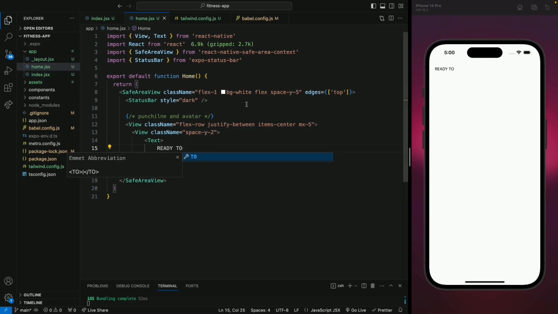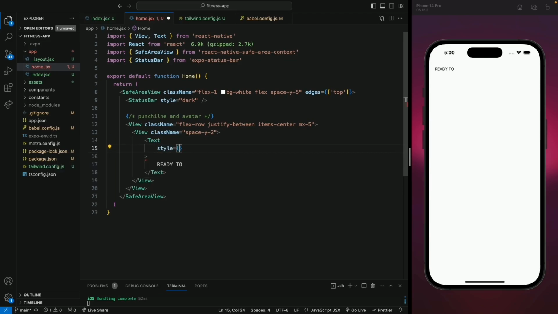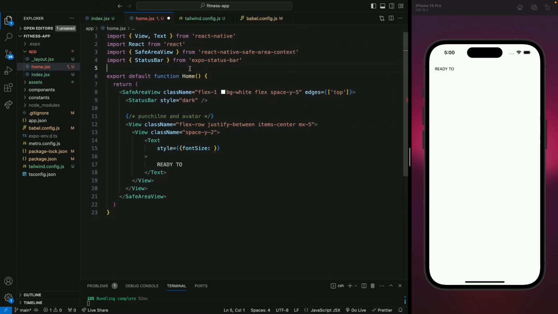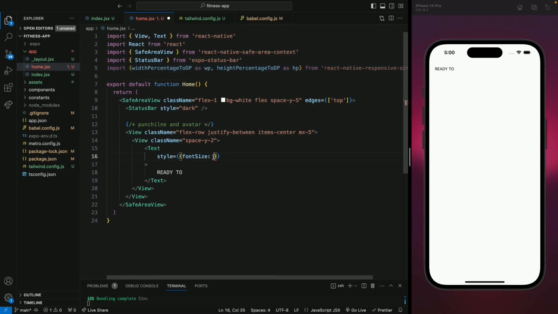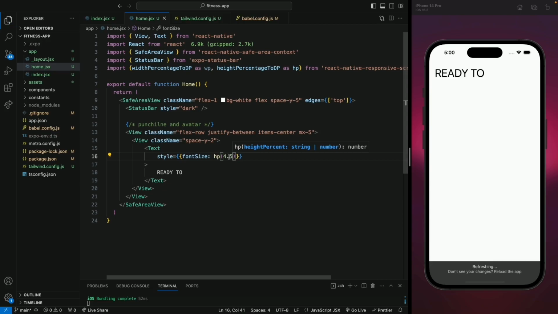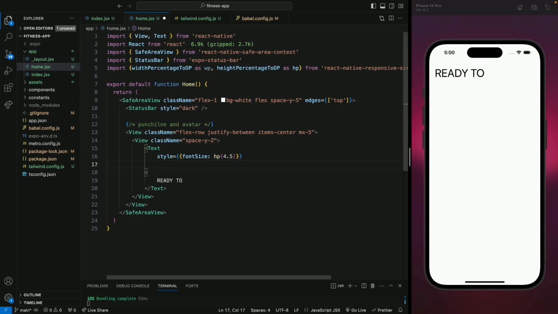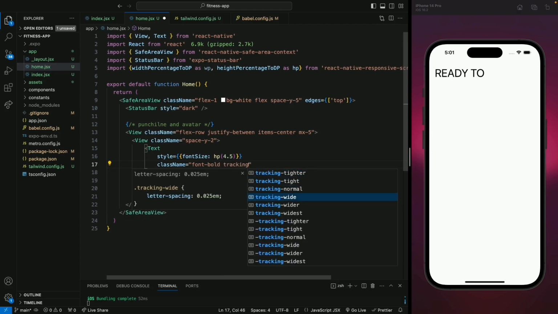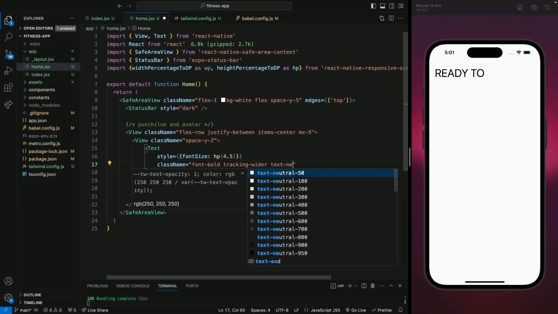So let's save this. We can see the "Ready to" text, and let's give it a responsive font size. And for that we need to use our responsive library. So let's go to our index file and just copy the import statement from here to our home screen, and let's give it a responsive size of hp 4.5. Okay, the text is big now, so let's give it a class name as well, and let's add a class name of font-bold, tracking-wider, and the text color should be neutral-700.